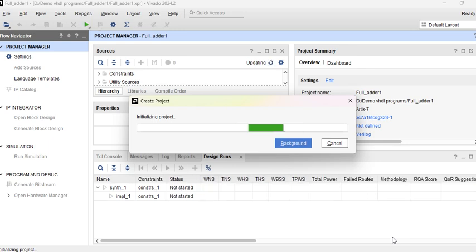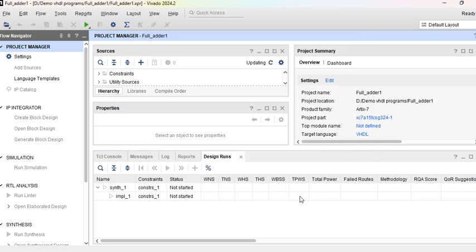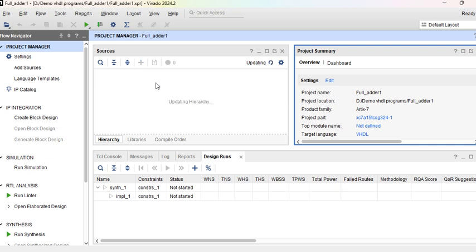So once you are doing these steps, you will be getting a window, and it will be asking for the inputs. So here I am giving the inputs A comma B comma C in as the inputs, and sum comma C out as the outputs, and click on OK. Because I am using the behavioral modeling, I did not change the architecture name. Click on OK.